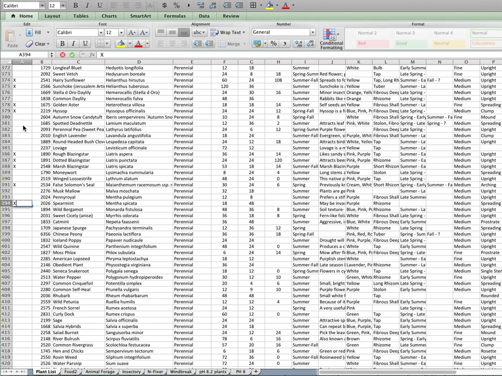Pennyroyal, spearmint would be good, not pennyroyal. It has some really unfortunate effects in people using it as a medicinal. Don't really like to put pennyroyal in anywhere. Chinese peony. Let's see what else here.